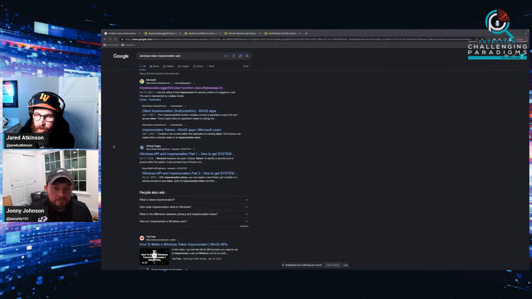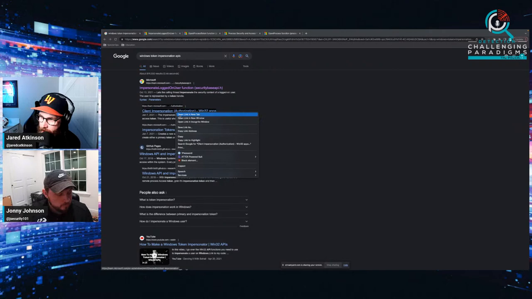Yep, exactly. Thanks, Jonny. Okay, so when we search for Windows token impersonation API, first of all, we just have to know that there's this thing called token impersonation, which allows us to take over the user context of some other account that's logged onto the system. The first thing that pops up is this ImpersonateLoggedOnUser function. When we were talking about it on the call, we first saw this client impersonation. So I'm just going to open that so we get an idea of what's going on.